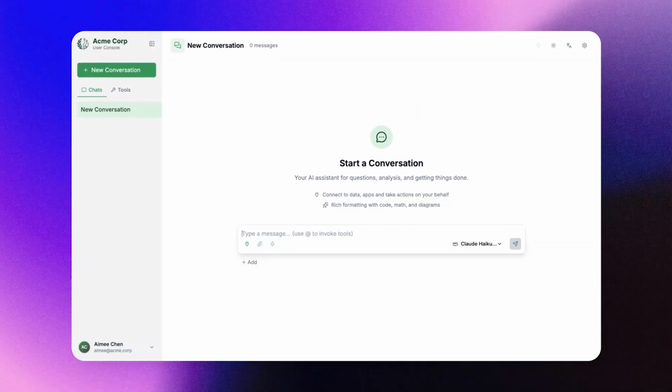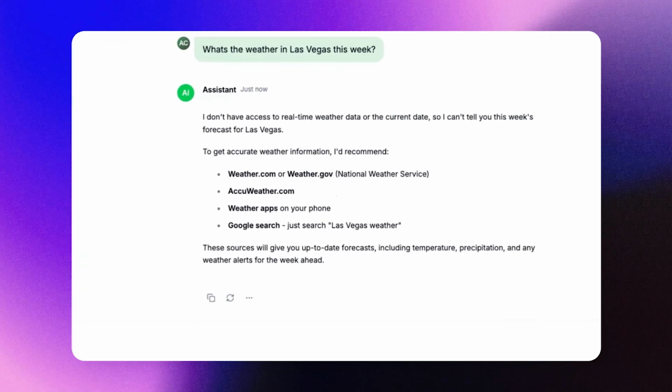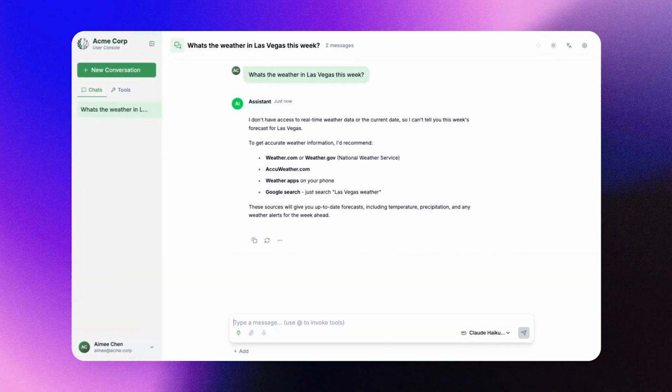Let's start by posing a simple question to the model. What's the weather in Las Vegas this week? Unsurprisingly, the model can't directly provide an answer. This is because generative models have a knowledge cutoff and don't have the capability to access real-time information, like current weather updates. To get an accurate response, we need to set the context before the model replies.